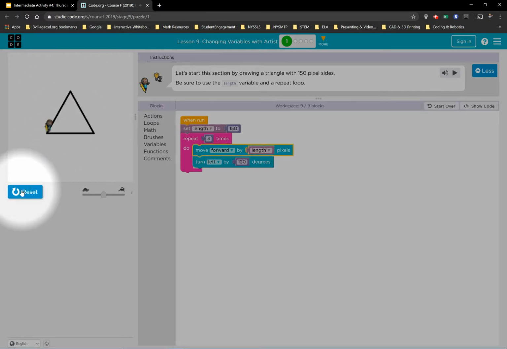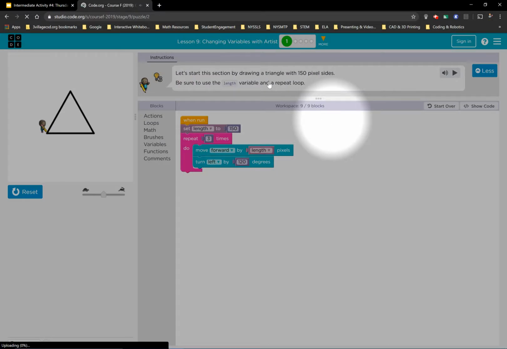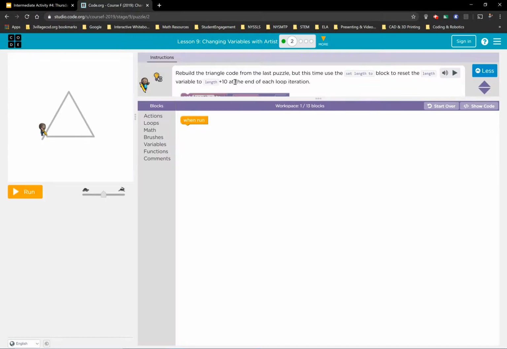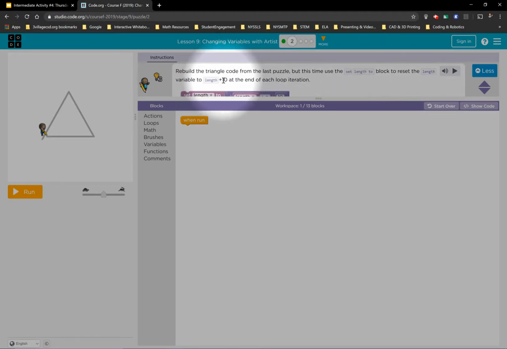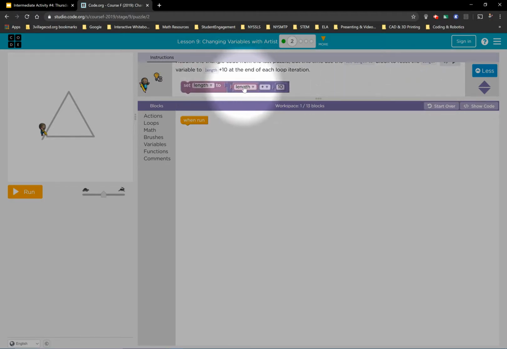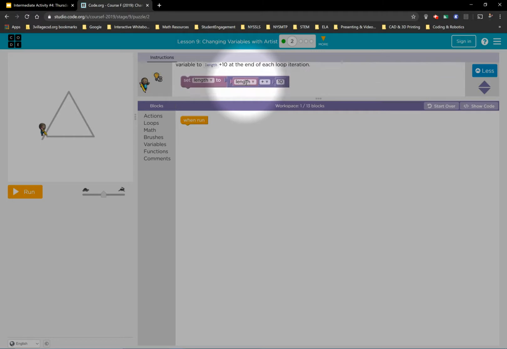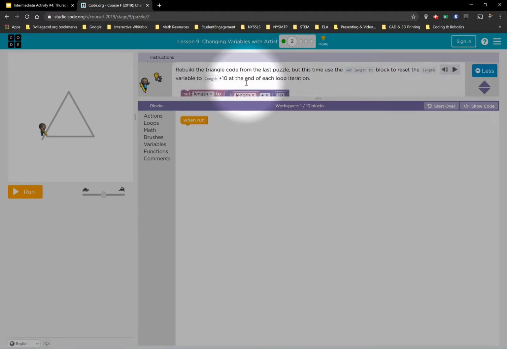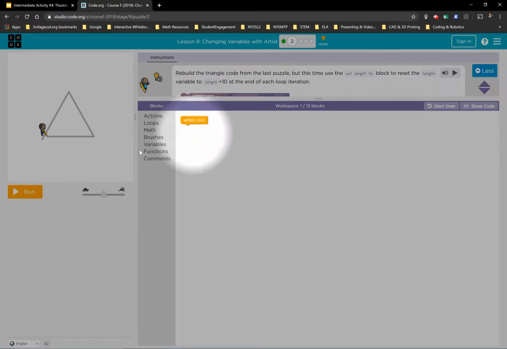So enjoy today. Again, read the directions, and sometimes you have to scroll through the directions to read them all. I'll show you an example right here. It's a perfect example. Here, you're going to use the set length to block, but you're going to use a different mathematical block here. You're going to use the length plus 10. Sometimes you have to scroll like I am here. I'm using my mouse to read it all. You can also use the arrows here, over to the right.